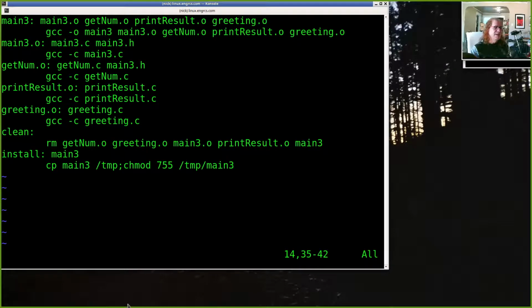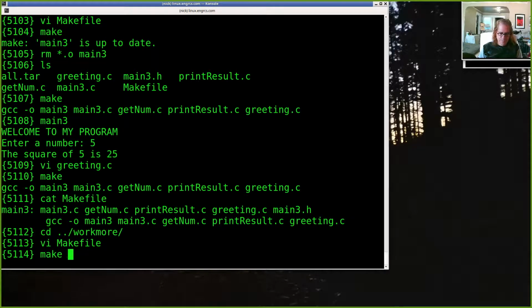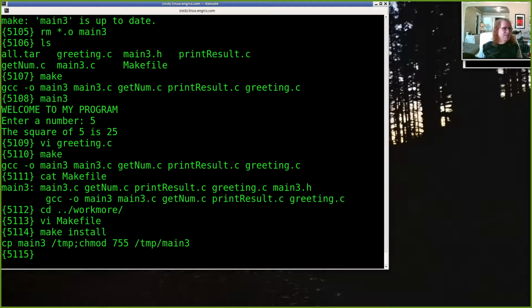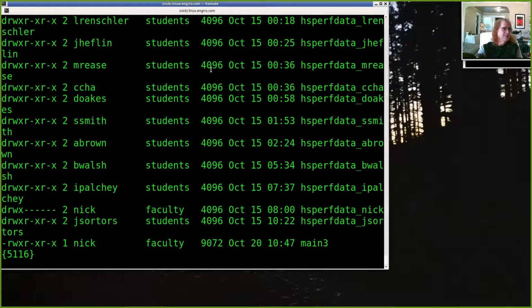But now I have a new target called install, and if I say make install, it will look to see if main3 is available and up to date, and if it is, then it will copy it to /temp, and then it'll change the permission bits on it to make it accessible to the world, because my default permission is not going to make it accessible. So I say make install, and it copies it over to /temp, and you can see there it is.